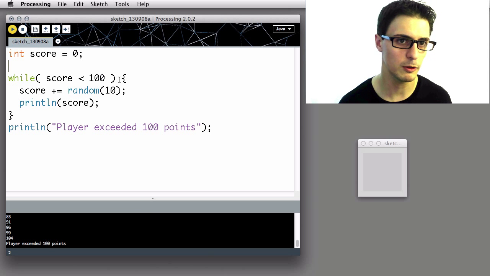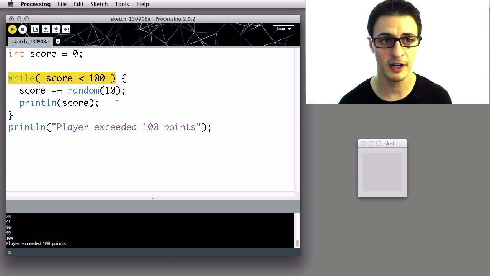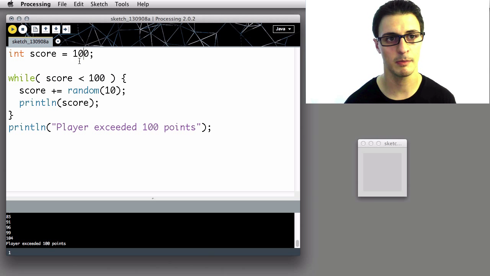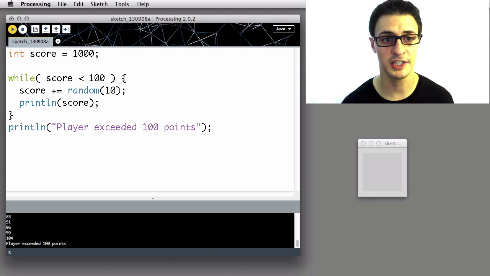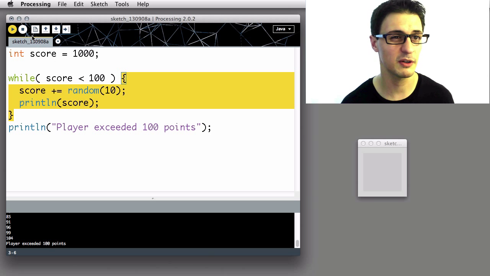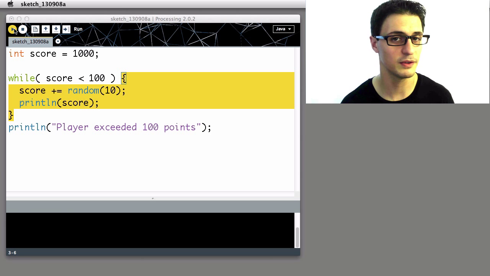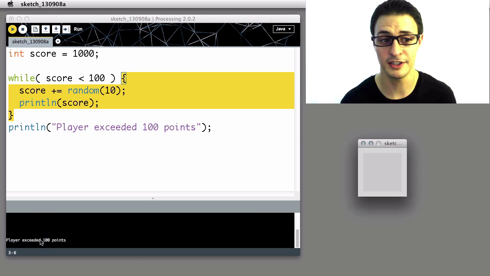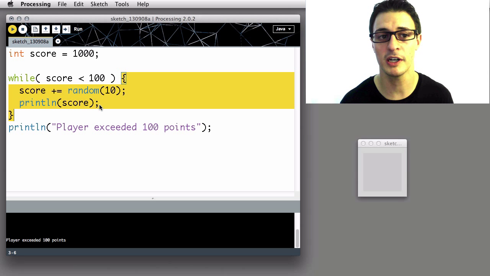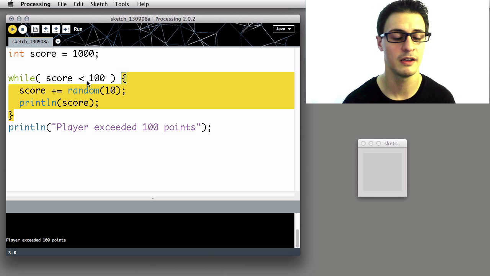Because the way that this while loop works is before it first evaluates, it checks and sees if this is true. So for example, if I made that number 1000, that's not less than 100, so in this case it would skip it. If it's false, it actually works kind of like an if statement. It'll never even go inside there. It just says player exceeded 100 points. It skipped this whole block of code because as soon as the program started, 1000 was already not less than 100.